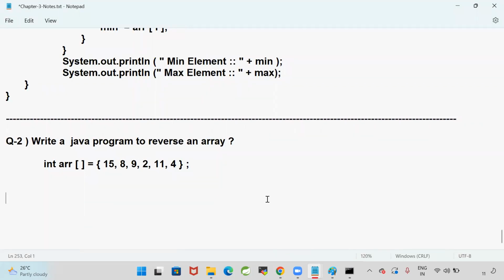Write a Java program to reverse an array. Completed.